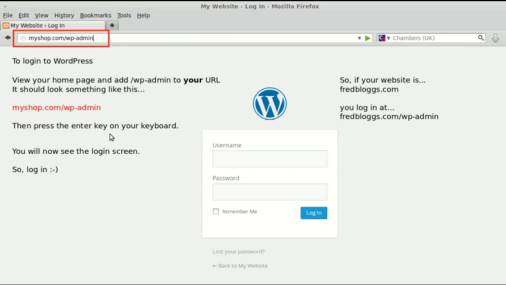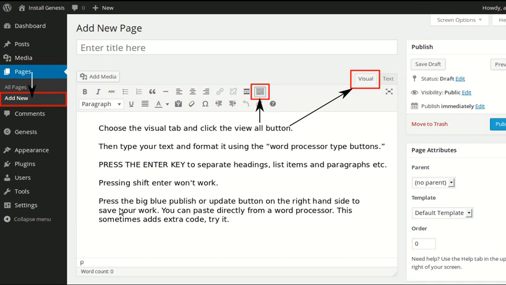Now, to log in you add wp-admin to the end of your URL and press enter, which brings you to the login page. When we've logged in we're going to go to pages, add new, and then we're going to click the visual editor tab. And this is called a kitchen sink, or the show all buttons button. It shows some extra buttons that are not always displayed.